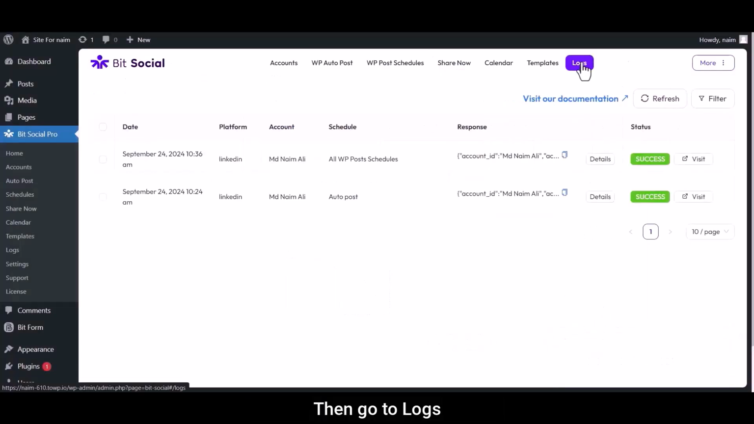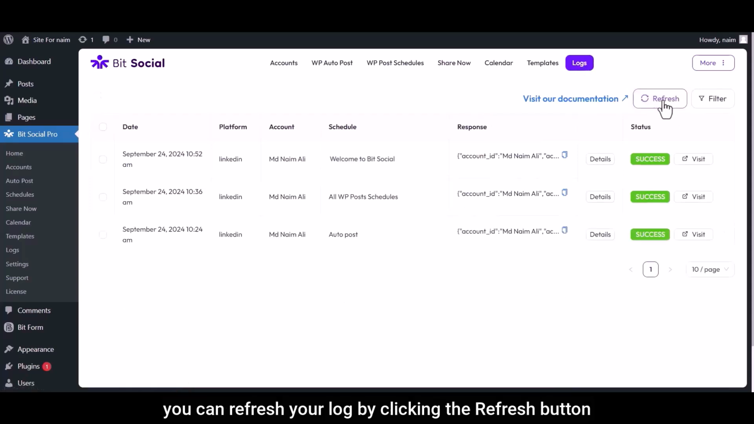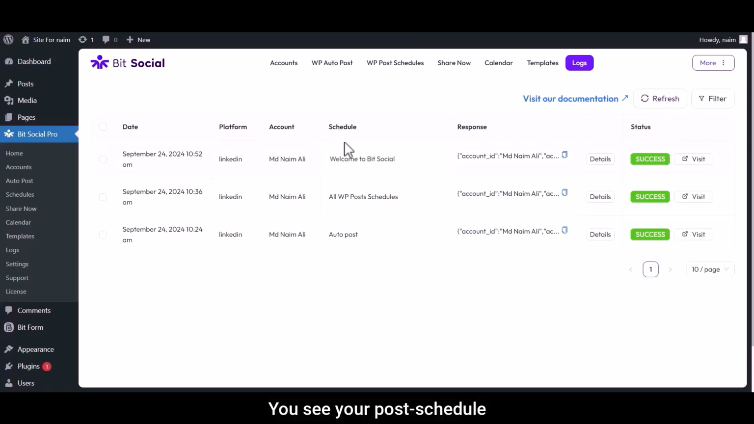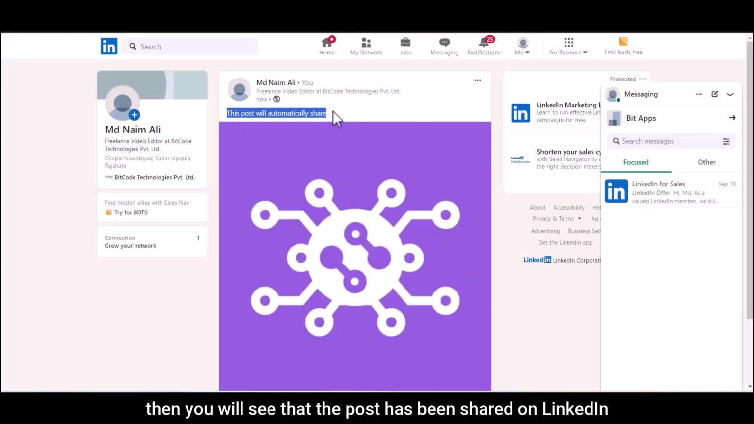Then go to Logs. If your post has not been added or updated in the log after sharing your post, you can refresh your log by clicking the Refresh button. You see your post schedule. You also check the response. If you click on the Visit button, then you will see that the post has been shared on LinkedIn.